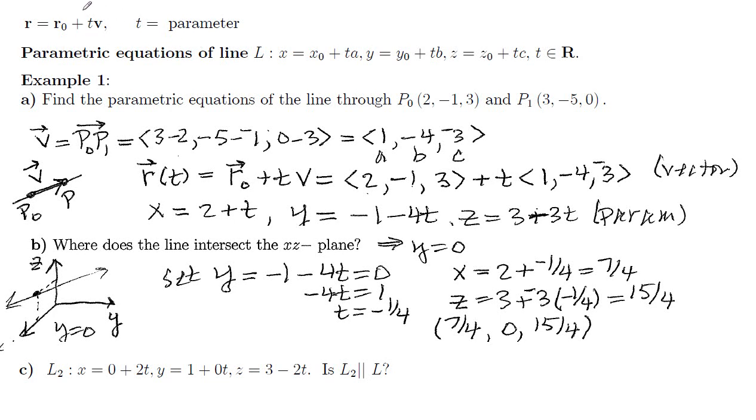So here's our vector equation of the line. R0 is the position vector of the point that gets you on the line, V is the direction vector of the line, and multiples of that direction vector move you up and down the line.